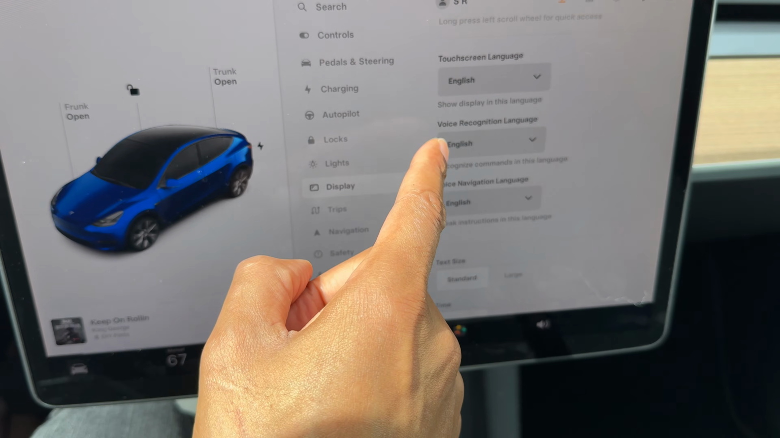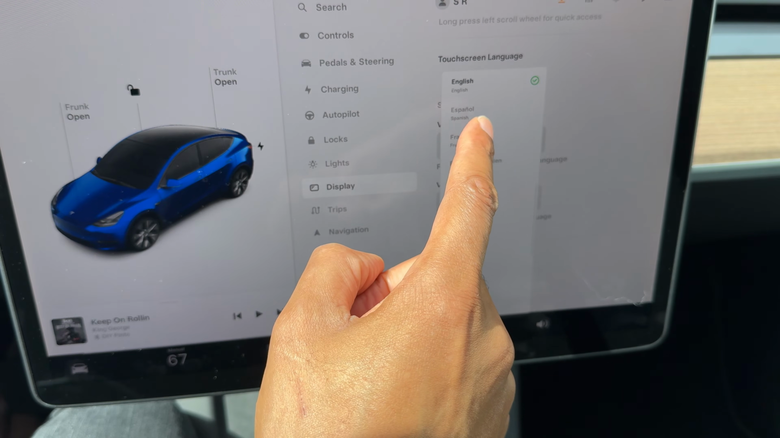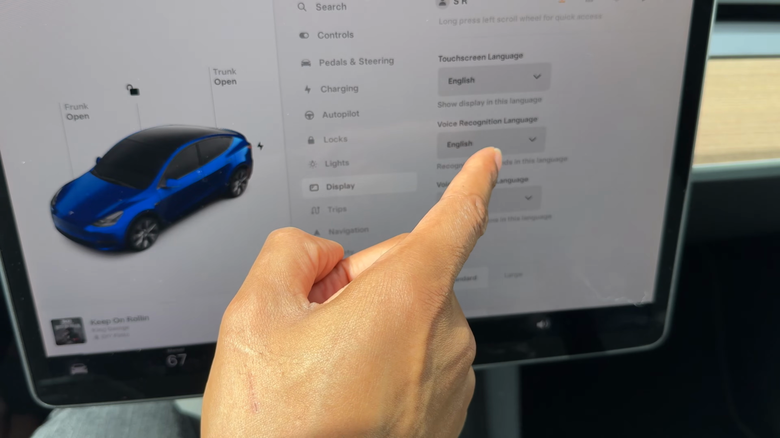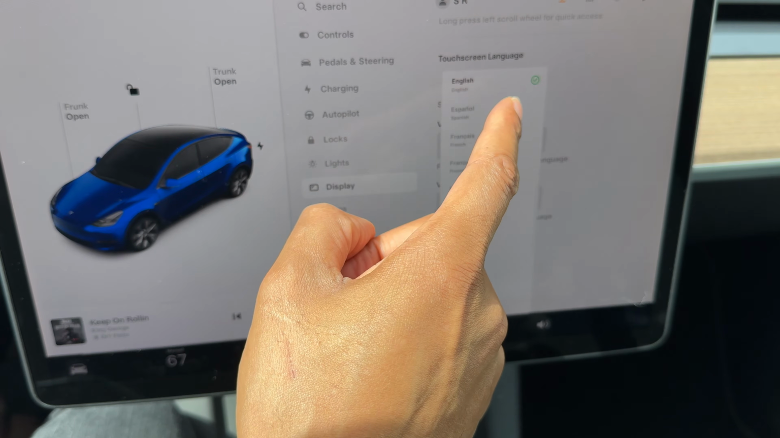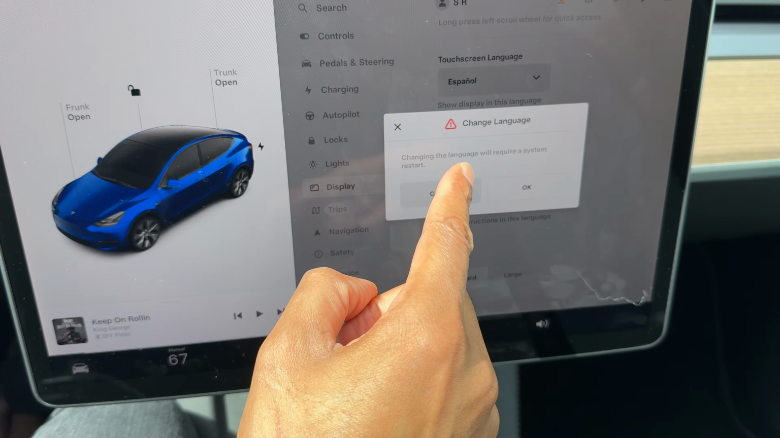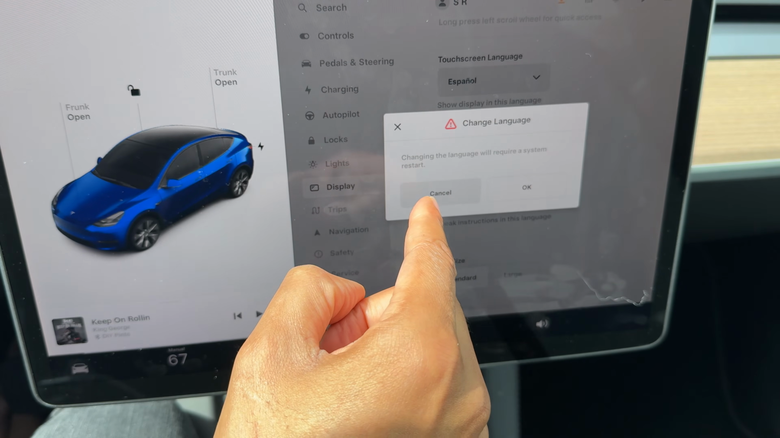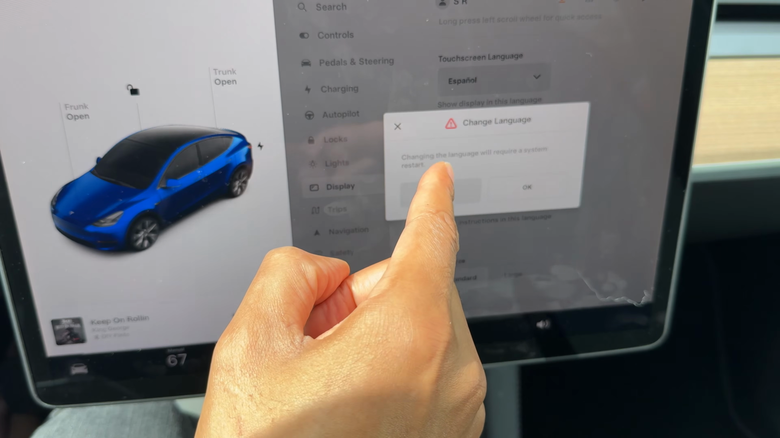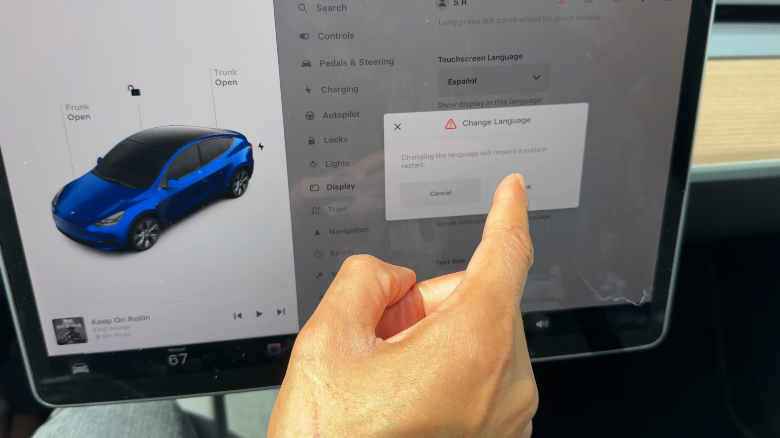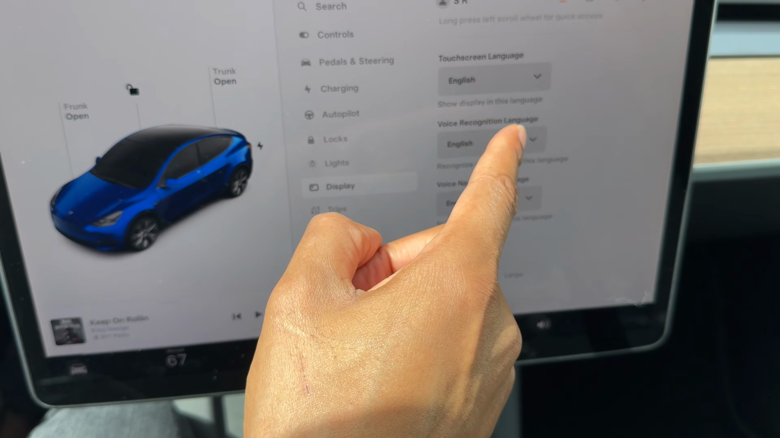In order to change these to a different language, all I have to do is tap on one of these and go to the various language that I would like it to be in. So I can change it to Spanish. It says changing the language will require a system restart. So the system will have to restart. In order to get the system restart, I have to press OK. Okay, so you'll have to press OK, and you can change that for the touch screen language.